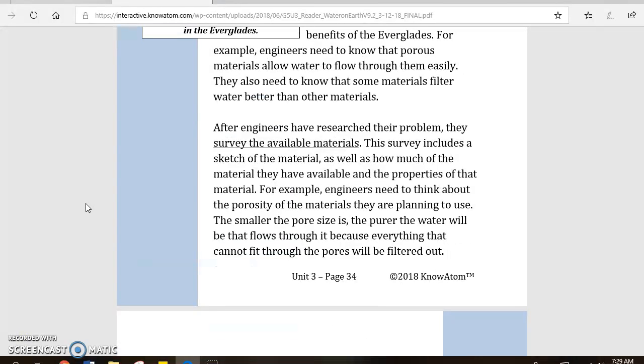After engineers have researched their problem, they survey the available materials. This survey includes a sketch of the material, as well as how much of the material they have available and the properties of that material. For example, engineers need to think about the porosity of the materials they are planning to use. The smaller the pore size is, the purer the water will be that flows through it because everything that cannot fit through the pores will be filtered out.